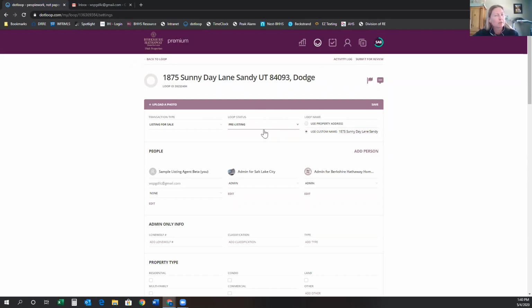Loop status, this is pre-listing. This is just kind of for your information. This is not a super important thing to remember to change all the time. We can change it for you. We can change it down the road. This is not going to trigger anything with us and the office staff to make it under contract on the MLS or make it active. That's just kind of information for you.